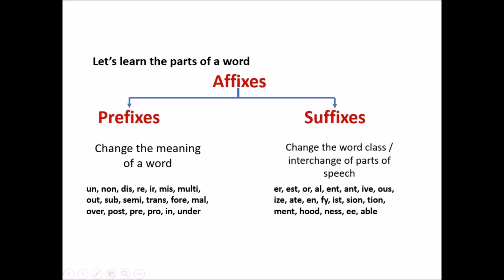Now, suffixes do not change the meaning of a word, but they change the word class. If it is a noun, it can be changed into an adjective. Let's see some of the common suffixes below.